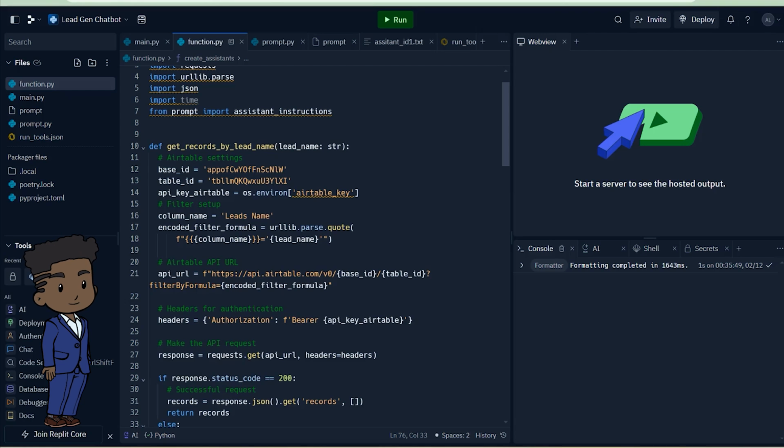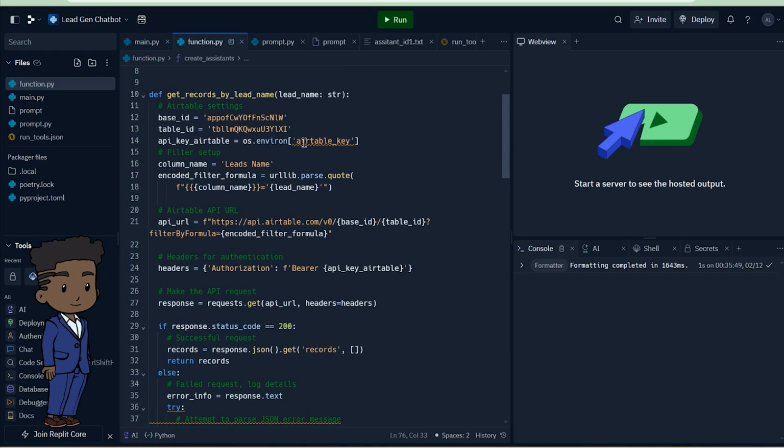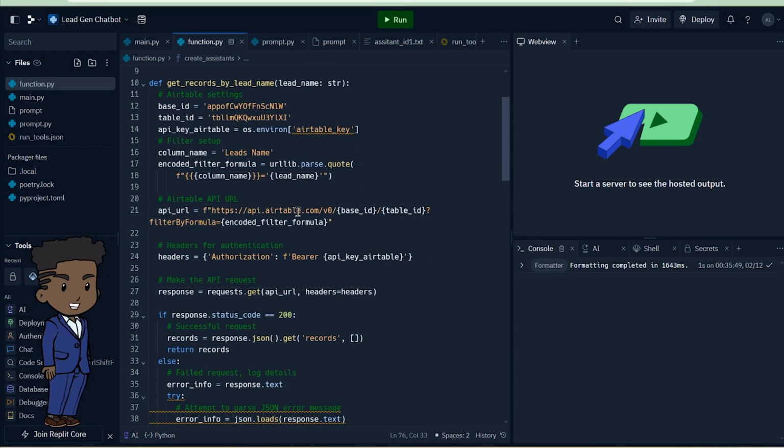And now if we look at our code, the first thing you see is that we have a function called get records by lead name. All it's doing is taking whatever value the lead name is equal to, which is our argument, and filtering through the row your lead name occupies using the Airtable API. So it sends all the information you need to answer the user message to the assistant.